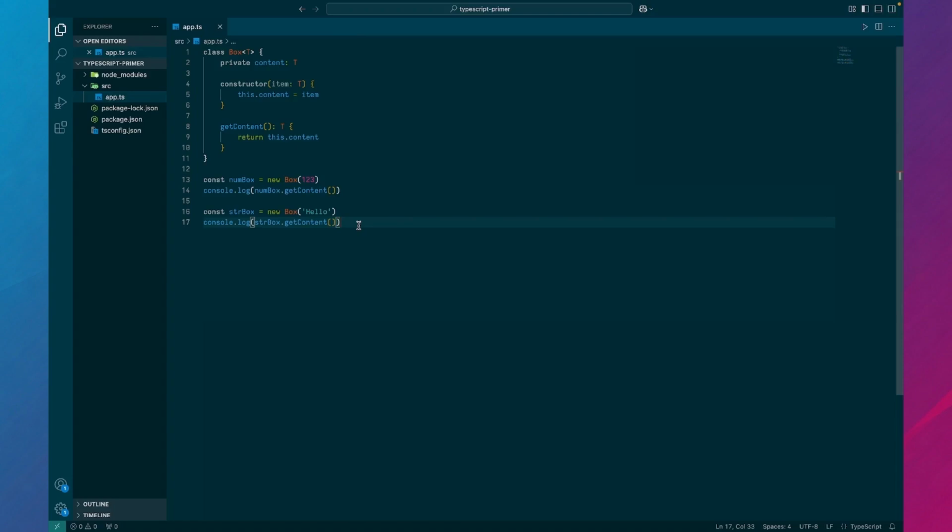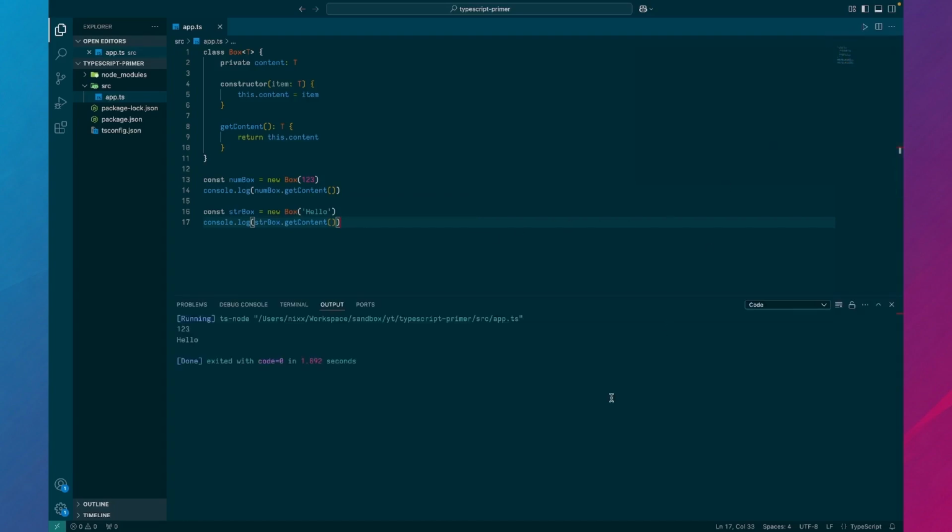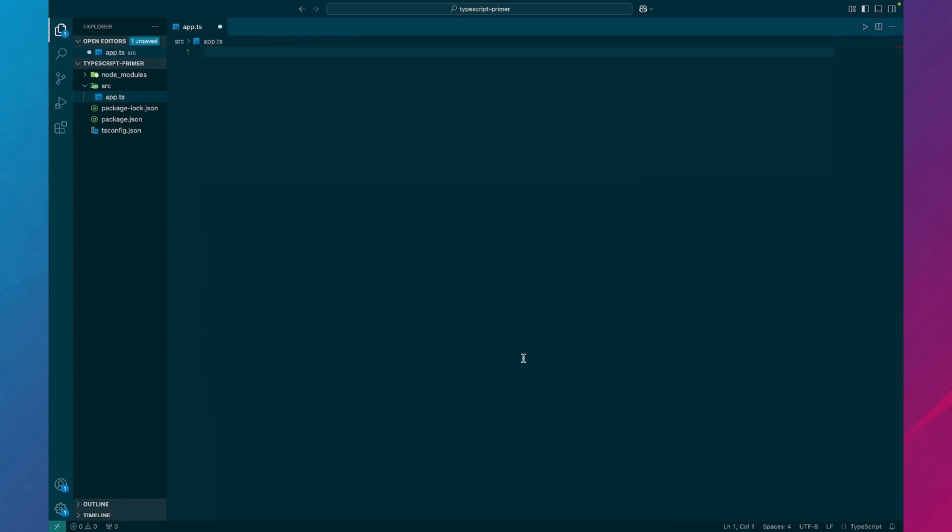We have created two instances of the box class. Here we initialized it with a number, and we're simply logging the content to the console. And here we initialized the box class with a string and logging the content to the console. So I'm going to click the play button to run it. And right here we have 1, 2, 3 and hello, and there is how you define a generic class in TypeScript. Let's look at generic interface.